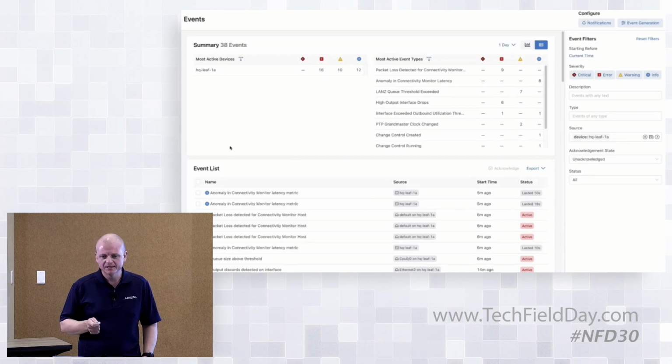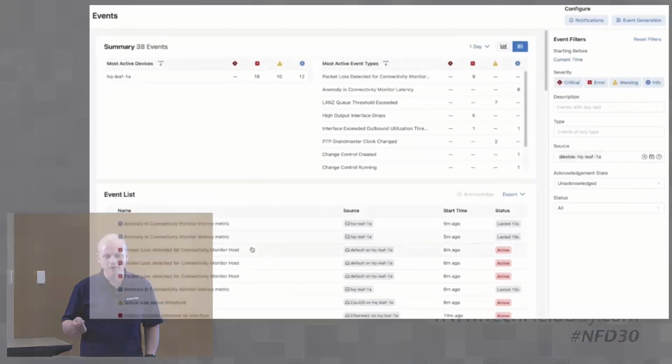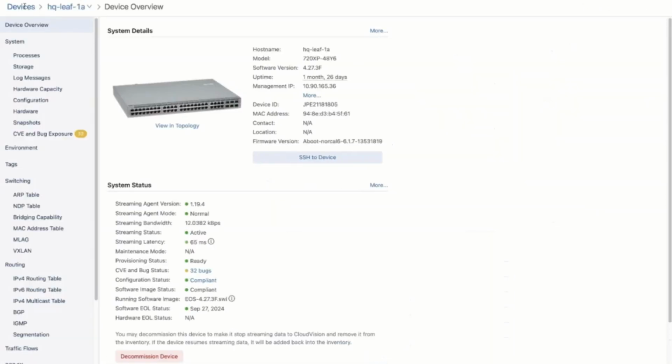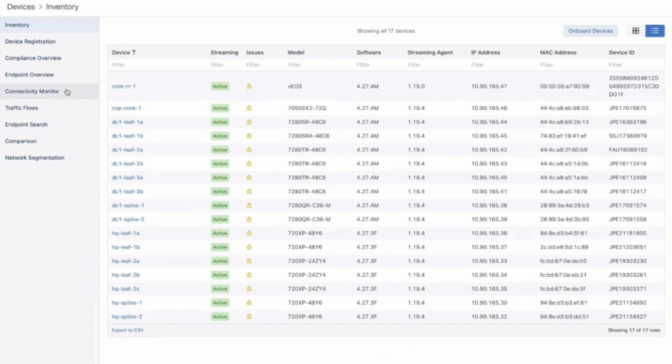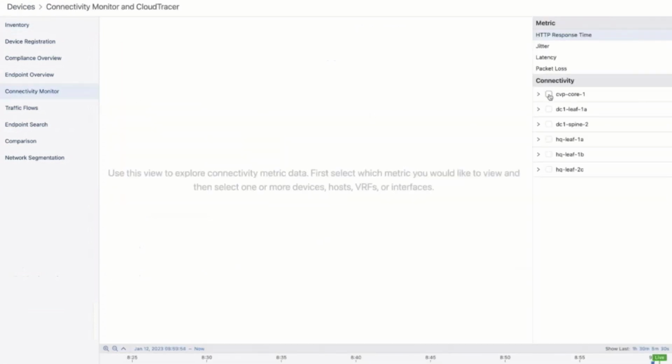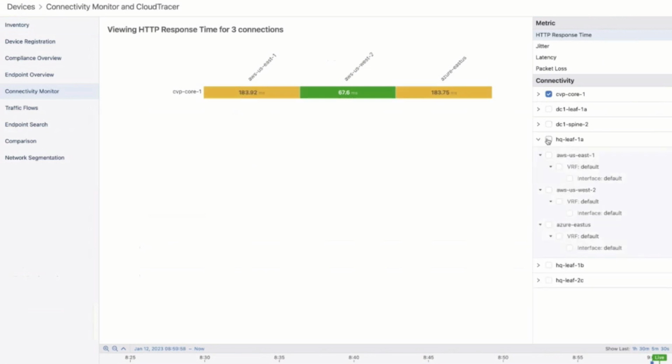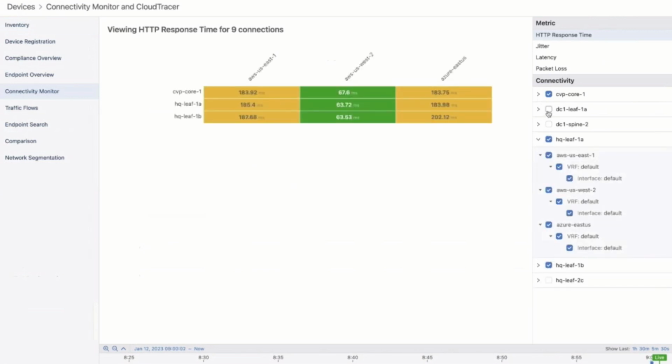So let's talk about another component within EOS that we expose in CloudVision, so connectivity monitor. Connectivity monitor is something that is configured on the EOS device that sends probes out to destinations that we define. Those destinations are typically, say, web endpoints. There might be a public cloud instance running somewhere. There could even be an internal device that's running a web server that we can connect to.